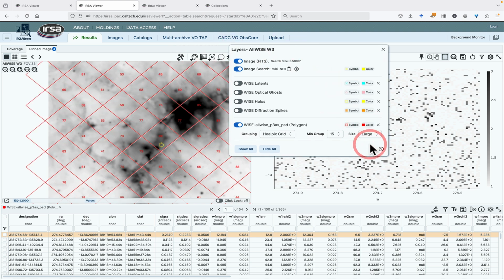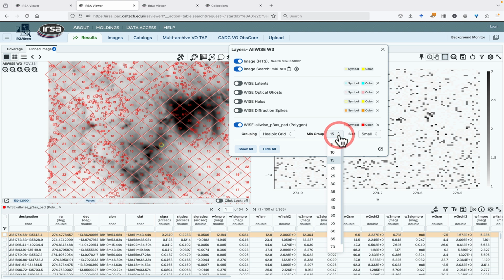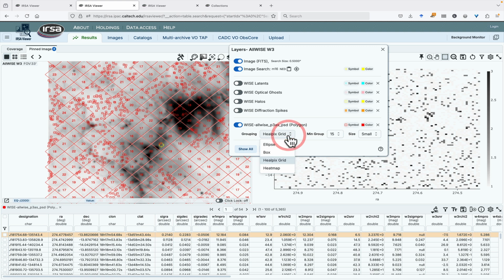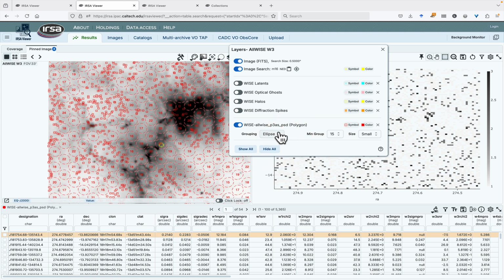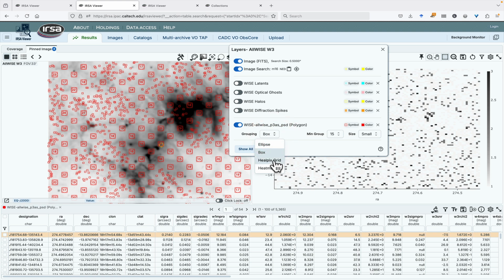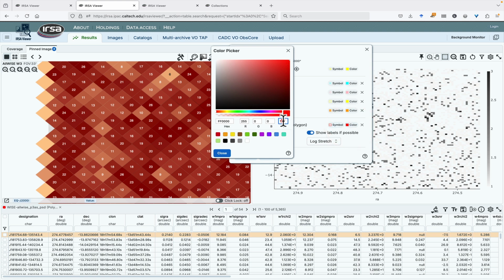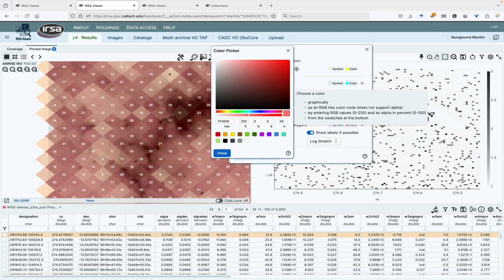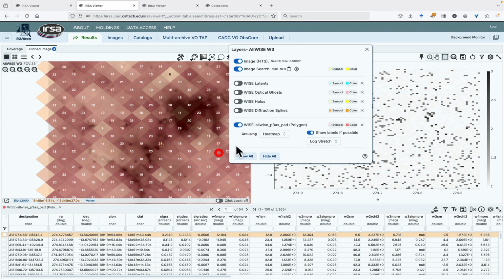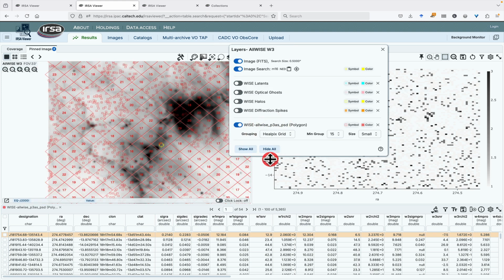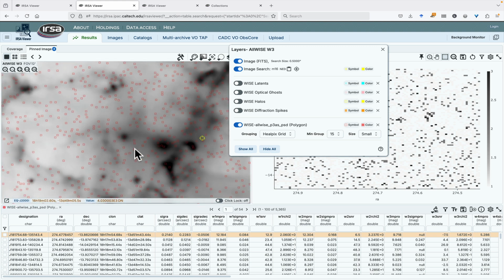You can control whether the cells are large or small. You can control what the group threshold is for those cells, and you can control how it shows it to you. You can ask it for ellipses or boxes. The HEALPix grid is the default. You can also have it as a heat map, and you can change the stretch that it's using and also the opacity of the heat map. If you click on the color, you can change the opacity to let you see the image, at least to some extent, through the color. I tend to like one of the other choices just because it makes it more obvious what's going on. In any case, if you zoom in, eventually it will show you all of the sources.